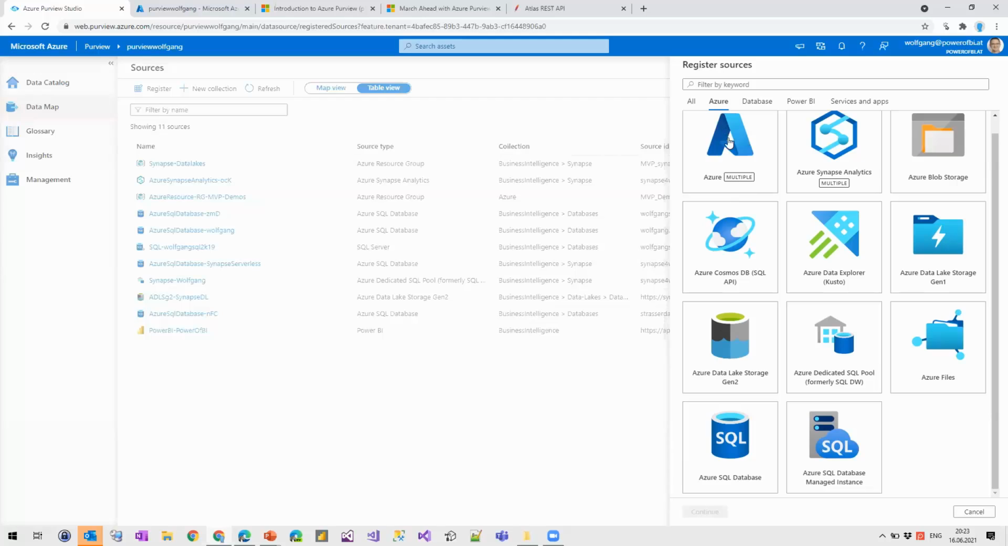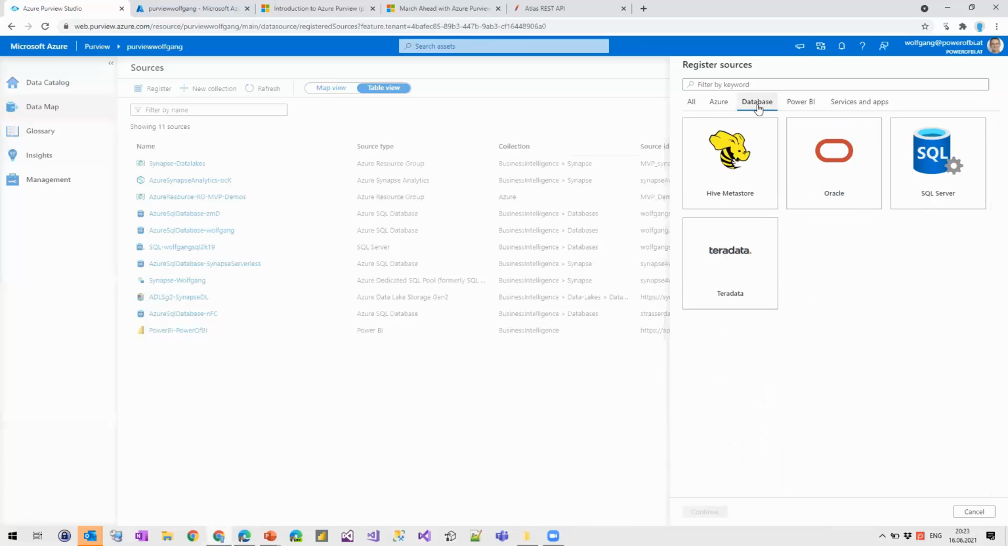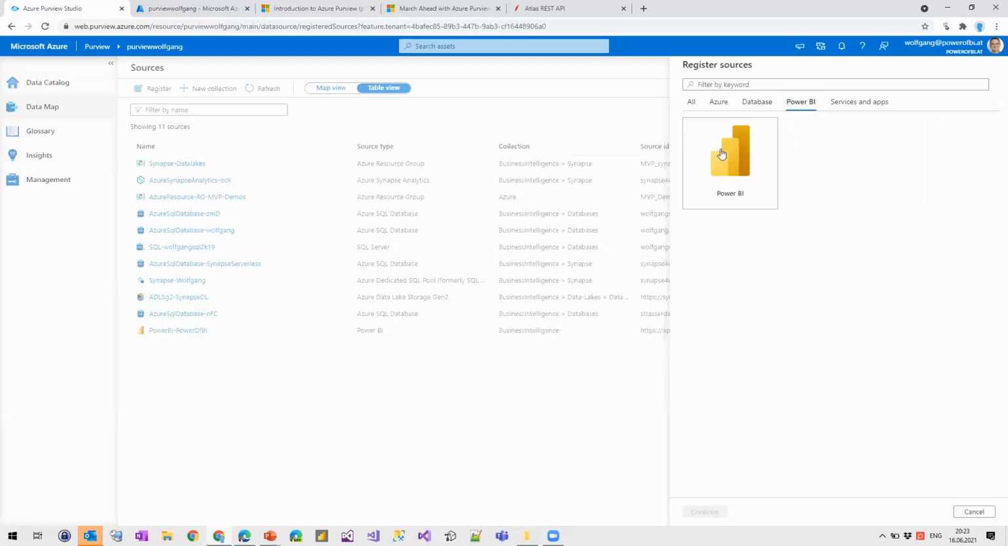So you can just register one source, one Azure resource with a generic approach, and Purview in the background scans your information. Synapse Analytics is there. Databases are supported, like SQL Server, Oracle, Teradata, or Hive Metastore, which was introduced a few weeks ago. There's also an option of connecting to Power BI. So even Power BI information can be scanned and integrated in your data catalog.